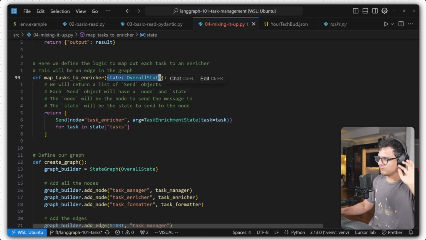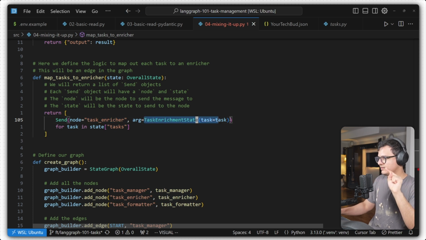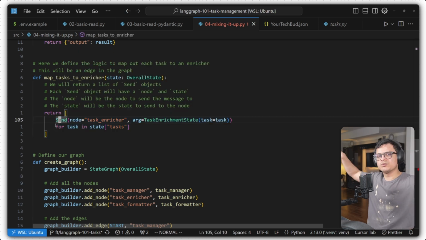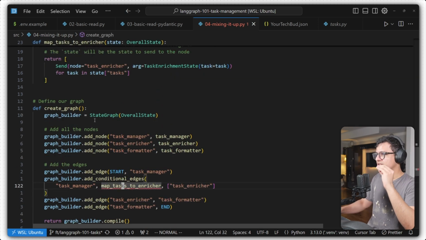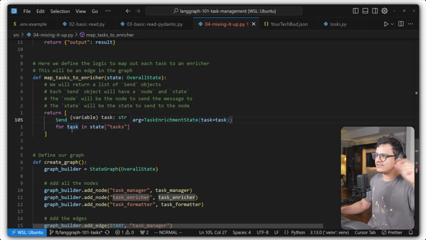We're taking this main state. We're going to loop over all the tasks in that main state. And for each task, we're going to send a message to this particular node with this state object. If there were 10 tasks, we would return an array of 10 Sends. Edges would be created dynamically for us. Essentially, like I said, you have a dynamic edge, and you're basically sending a message to this task enricher once for every task you have.